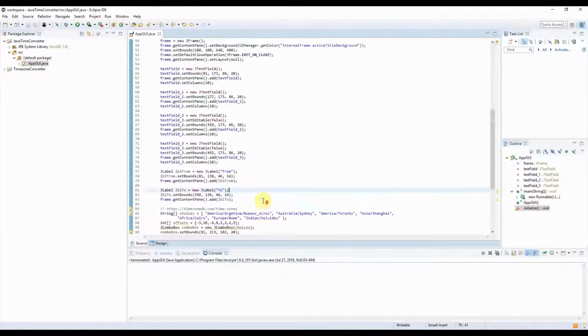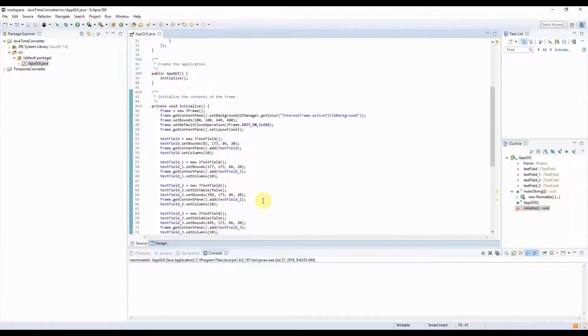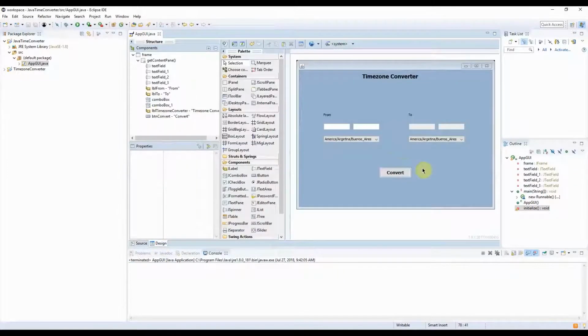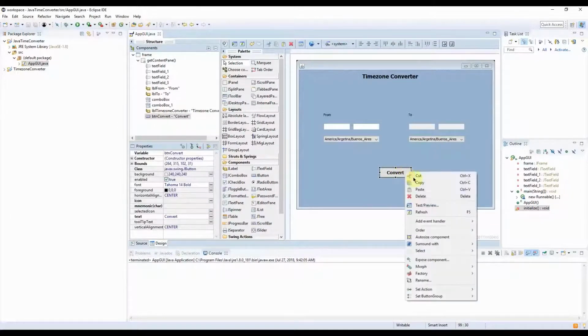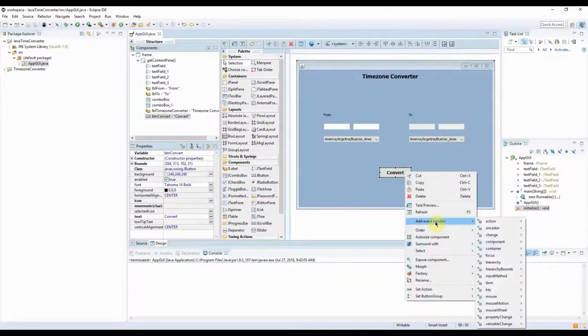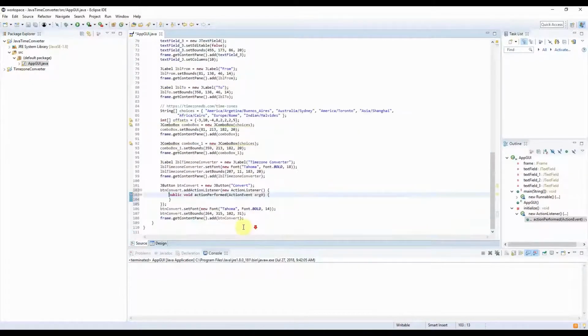Our next step is to add functionality to our button. Right now when we click the button, it does absolutely nothing. Let's click our button, left click. Add event handler, action and action performed. Eclipse generates a function that is called when the button is clicked. This one.